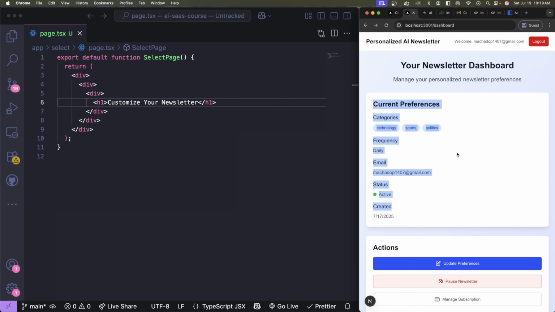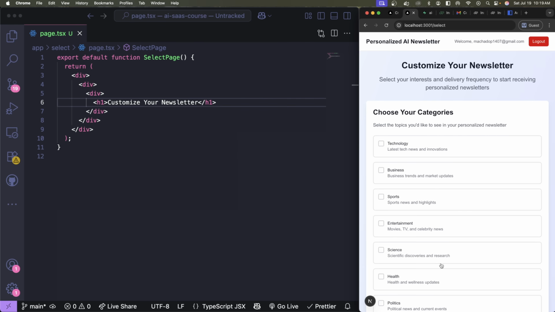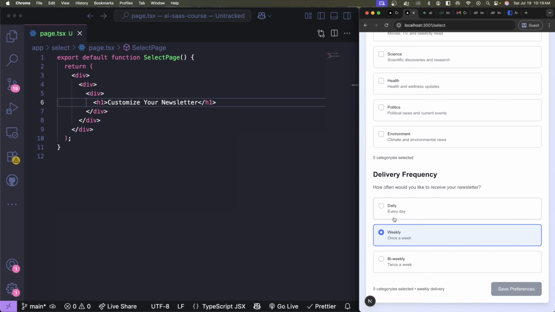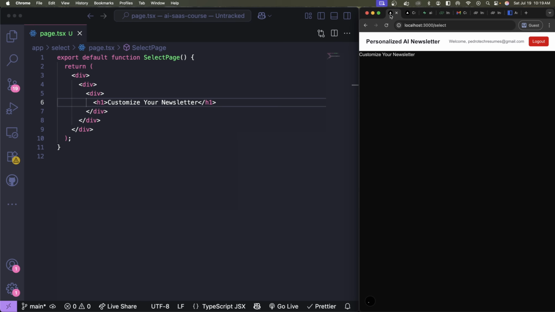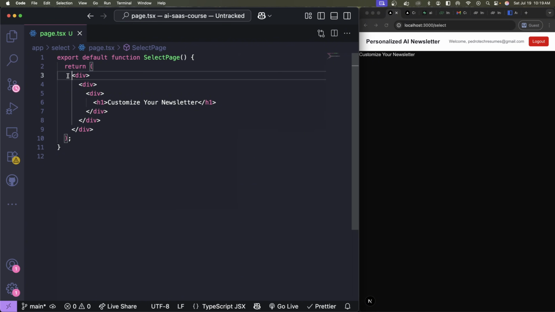Now this page is this one over here. When I click update preferences, we get to this page. It has a bunch of options you can select and choose the delivery frequency as well. So I'll start already by adding some of the CSS so that we don't have a black page and you guys can see everything better.